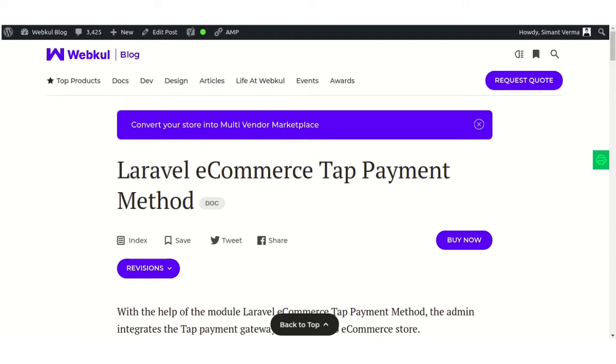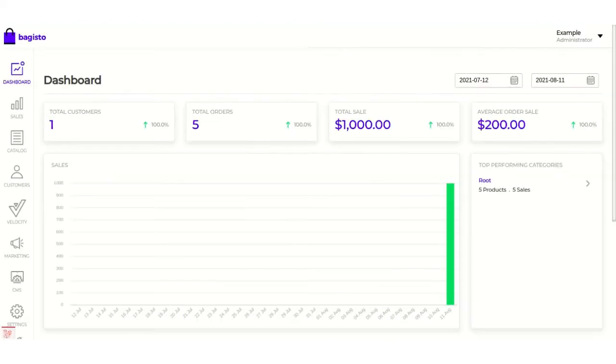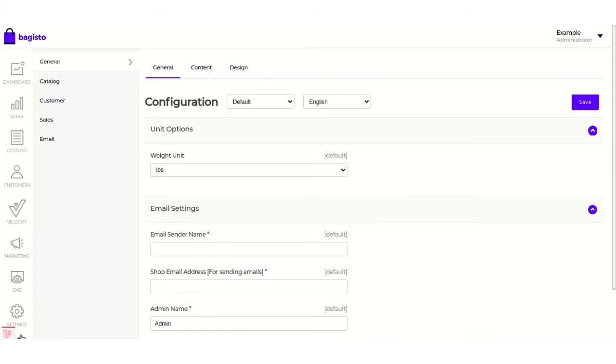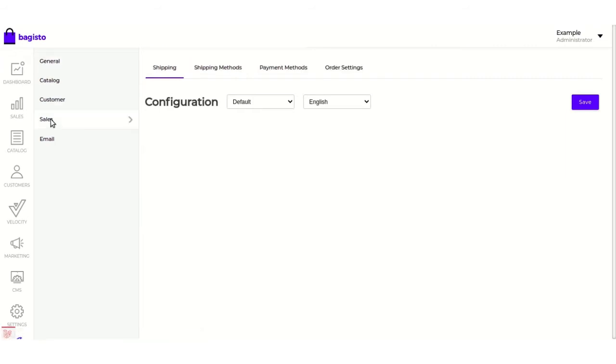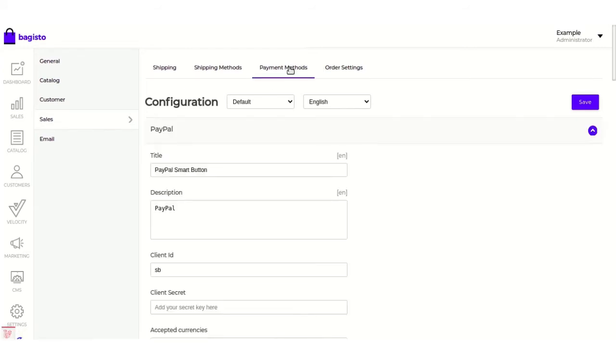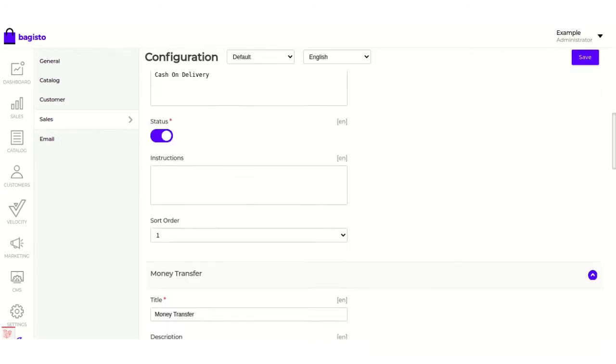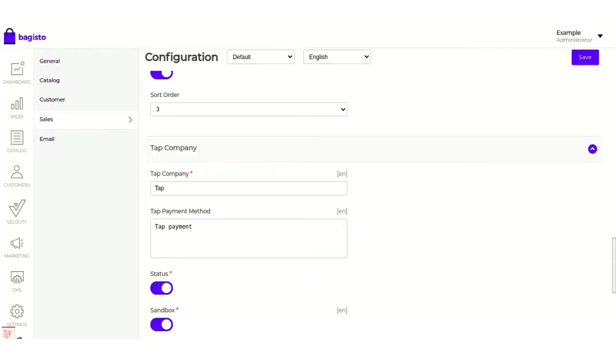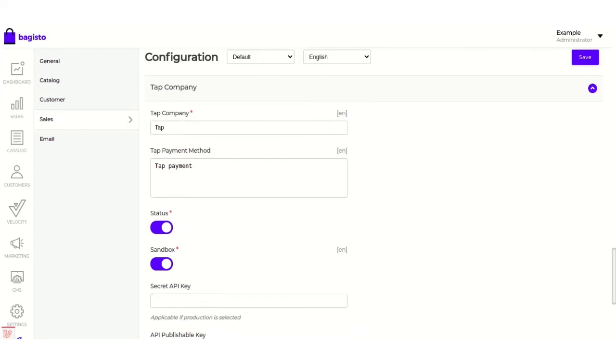For this, we need to navigate to the Bagisto dashboard. This is the Bagisto admin panel dashboard. After the successful installation of the module, the admin just needs to click on Configure, then click on Sales, and then click on Payment Methods. Here the admin can see that the Tap payment method is also visible.